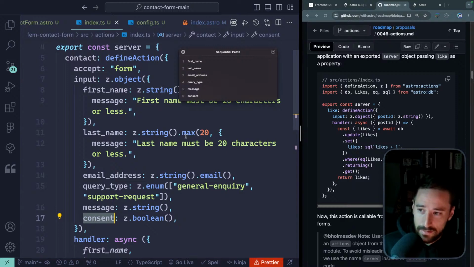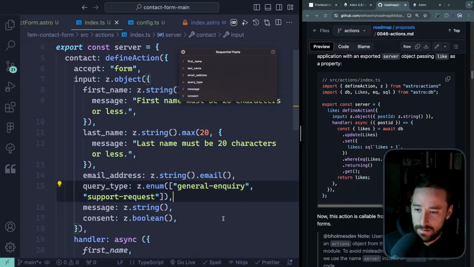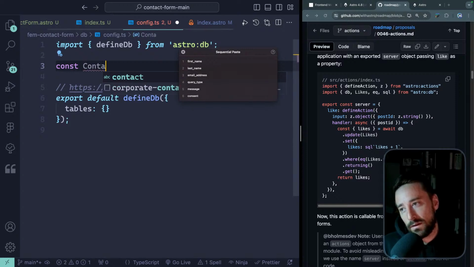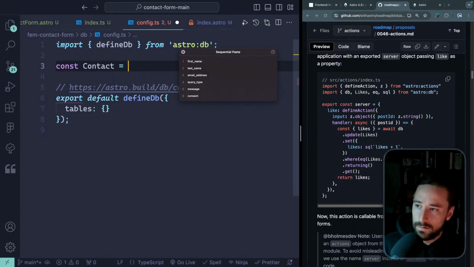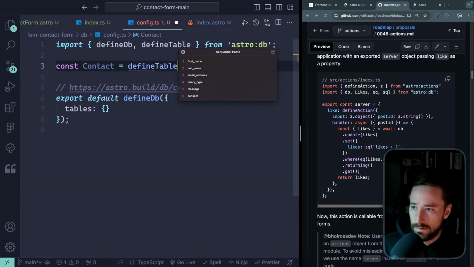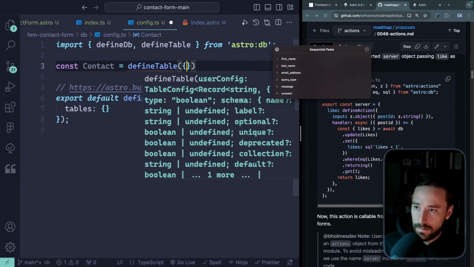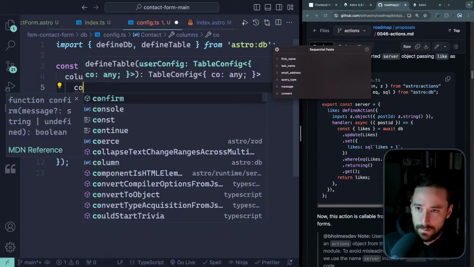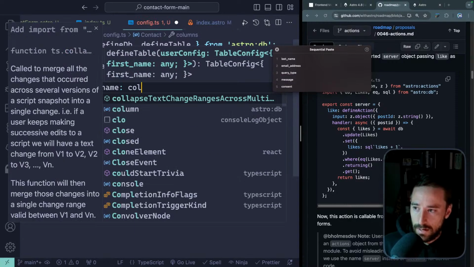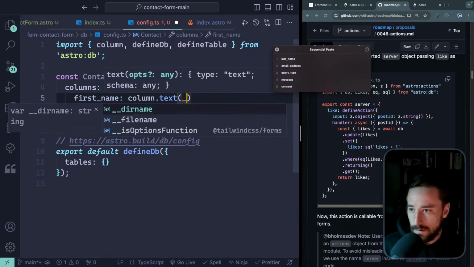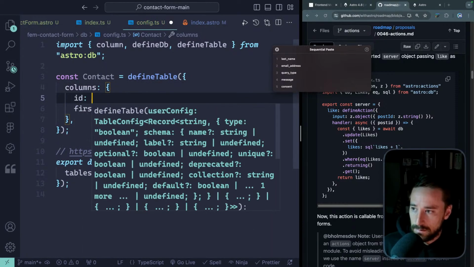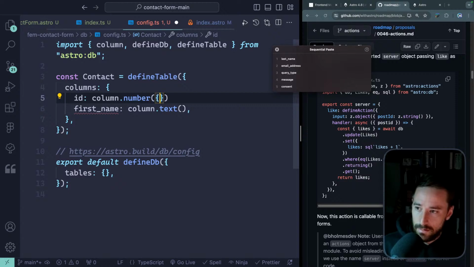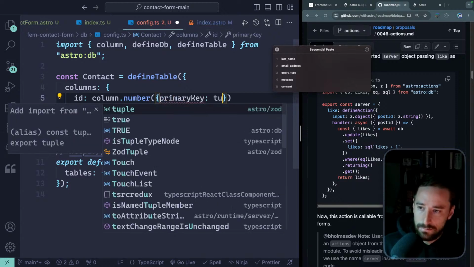Now, because I'm getting validation here from my post request, I don't have to set up a bunch of stuff. I can just come over here and say const, we'll call this contact, equals defineTable from Astro DB. And then I should be able to come in here and have columns where I have all these set up, right? So this would be column.text. And I should probably have an ID here too, just something auto incrementing. So column.number and set the primary key to true.